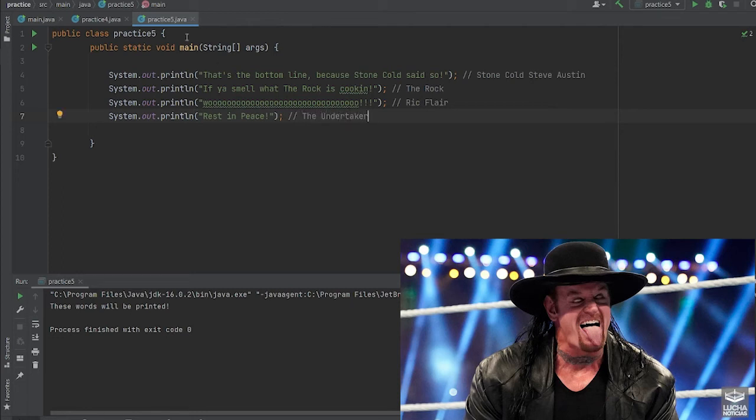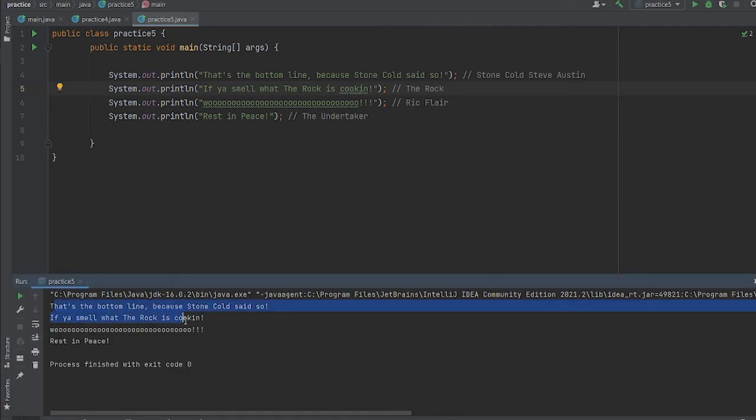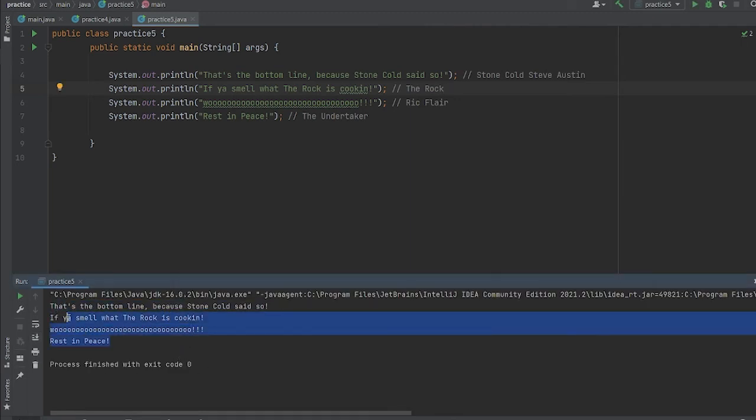And so what we should expect to see is the different phrases being displayed or printed, and the comments will not be shown. The comments are really like notes, but obviously it's always good practice to use your comments. So let's go ahead and run this. And as you can see, we got all our catchphrases here.